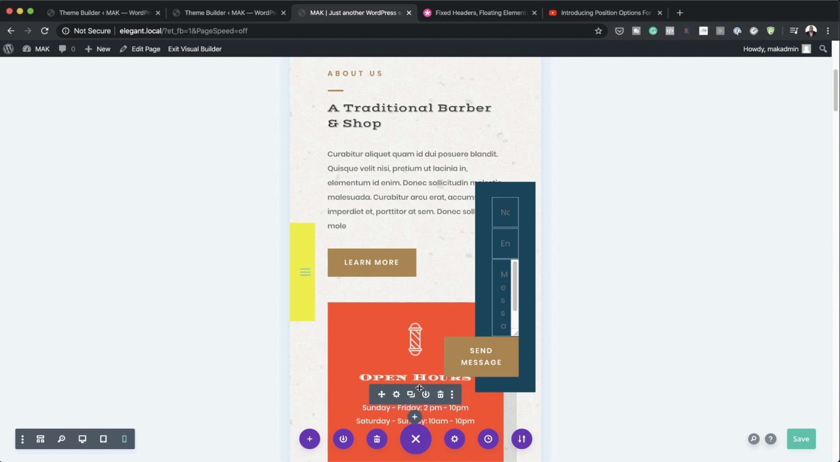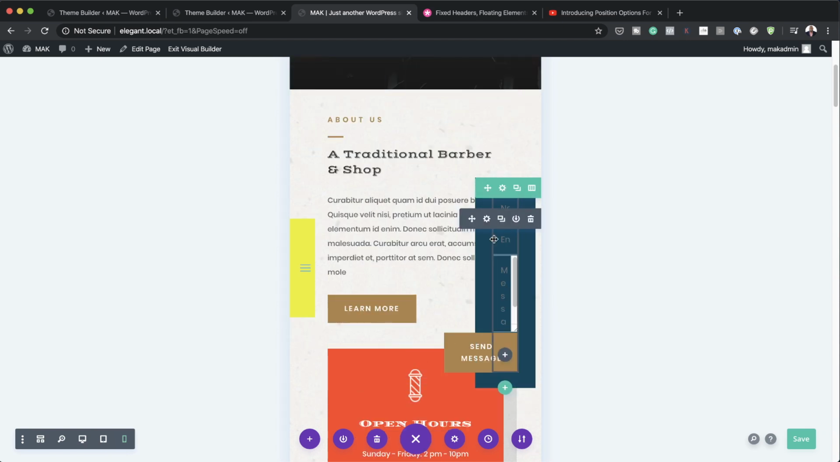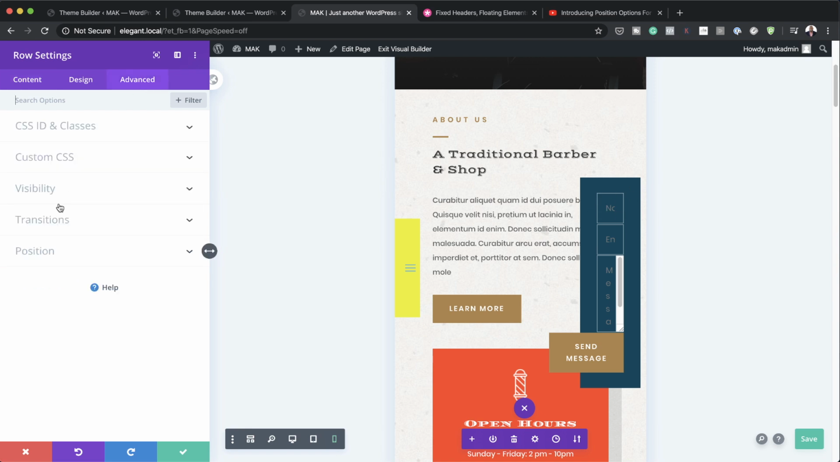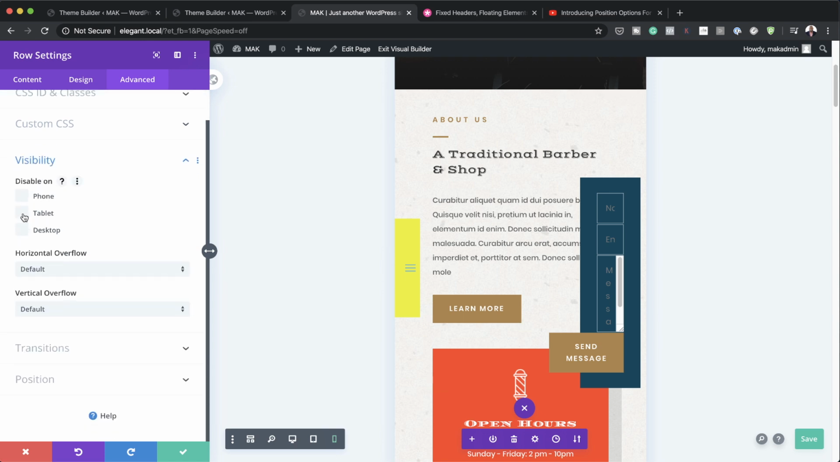But how I would actually do this as well is you can see here we have this contact form. I would actually disable this on the tablet or smartphone, because as you can see, it doesn't really look nice here. Or I can just adjust it and make sure that it's not on the side here. But if you want to disable that, you can just come over here to the advanced visibility and make sure that it's disabled on the tablet and the phone. So now when people go to your website, they will not see this in that mode.